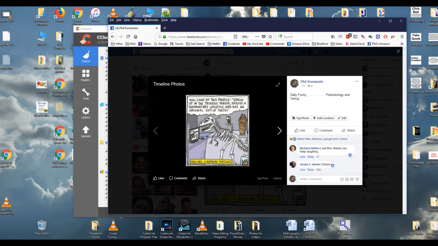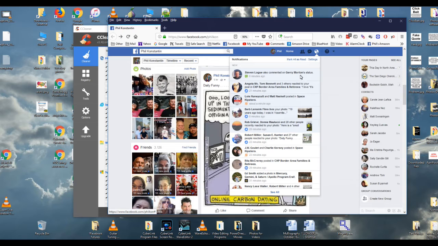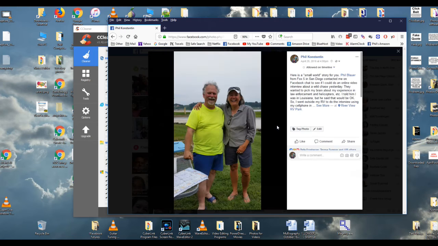Here's something I posted. I do what I call a daily funny, a joke or something for folks. This one says, oh, look at this profile. Grew up in the Triassic period, enjoys a sedimentary lifestyle, and has an original set of teeth. And the joke is this is online carbon dating. So I do a daily joke, a daily funny thing. There's just too many mean and rude things out there on Facebook, so I try to make people laugh.